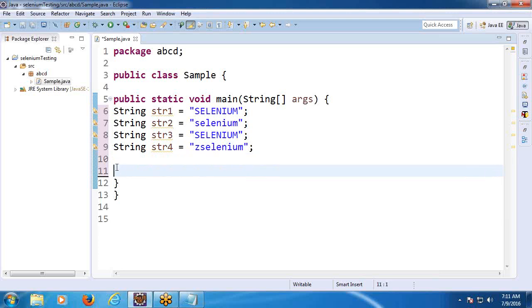Next, compare. First one, string comparison using the relational operator.